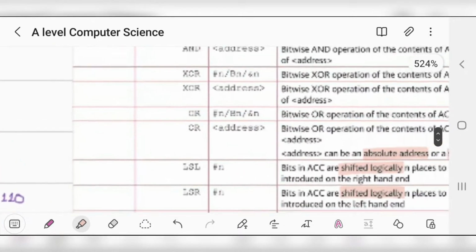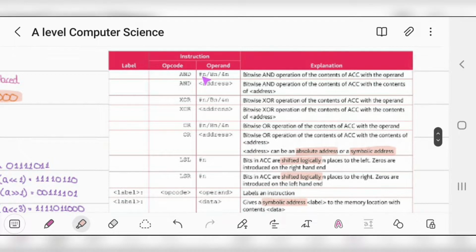So we will get this table, and we can have it in decimal, in binary, or in hexadecimal. Bitwise AND operation of the content of the accumulator with the operand. So we are doing an AND operation with the content of the accumulator with the given operand. We could also be given an address, the content of the accumulator ANDed with the content of the address. Same here, LSL shifts logically. This is left shifting, this is right shifting. Bits are shifted to the left, zeros are introduced on the right-hand side; to the right, zeros are introduced on the left-hand side.